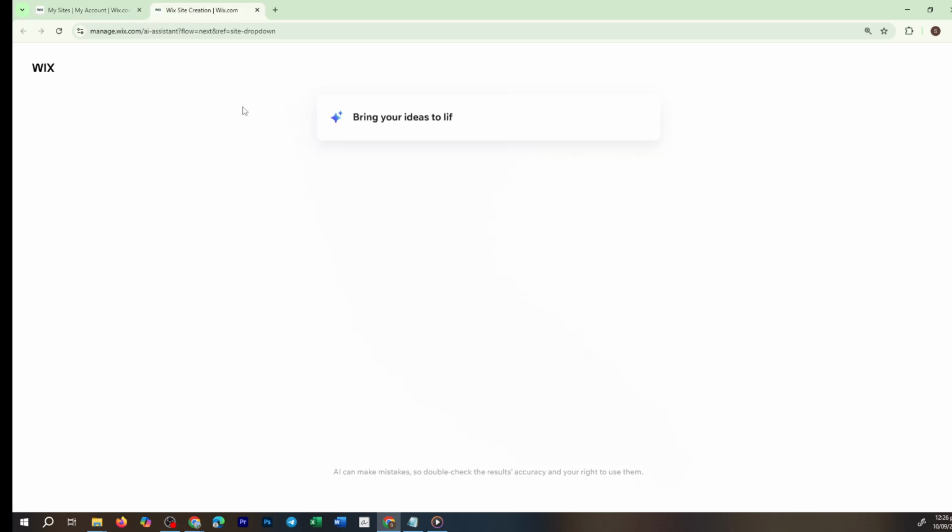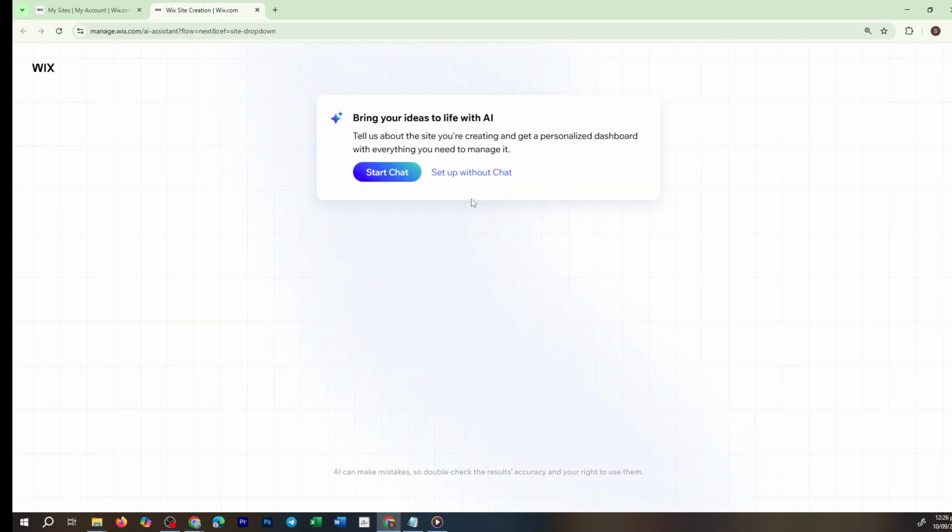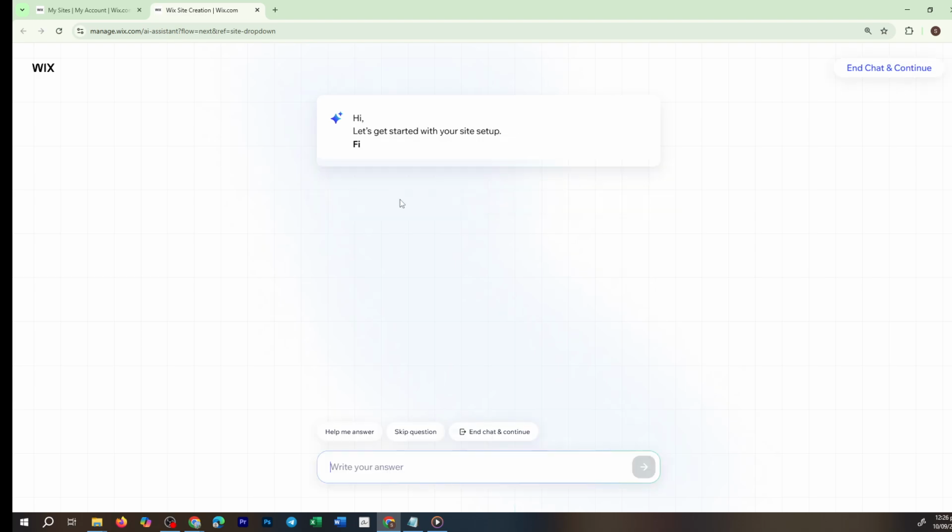At this point, you'll be presented with two options. You can either set up without chat or begin with the chat feature. For a more customized design experience, I recommend choosing Start with Chat. This approach leverages AI to tailor your website more closely to your needs.